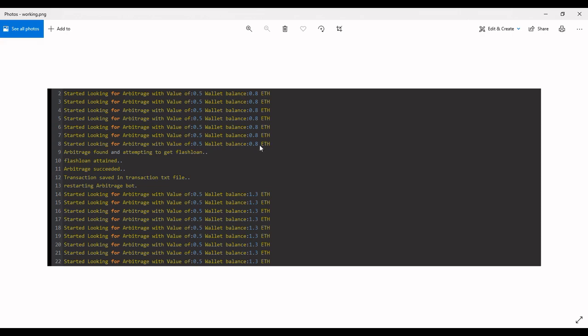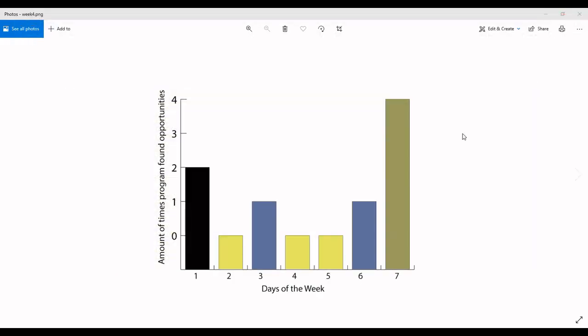That was my wallet balance, the 0.8, and right here was arbitrage found, attempting to get flash loan, flash loan obtained, arbitrage succeeded, transaction saved in the transaction text file, and I'll show you where that is and how you access that. Restarting arbitrage bot, and you can see my wallet, it's still using the 0.5 for the arbitrage value, but my wallet balance has increased after that arbitrage. I actually made some ether. So I was lucky enough to catch that one and screenshot it for you guys.